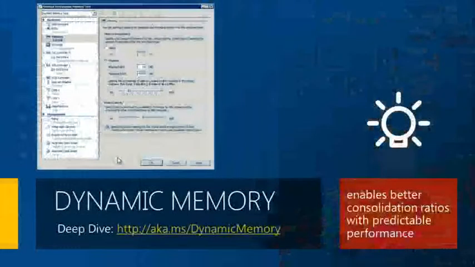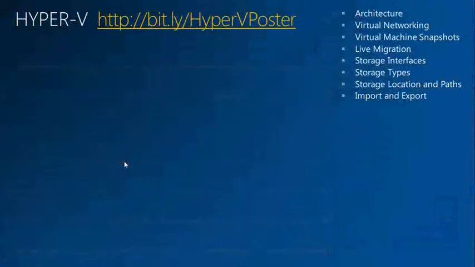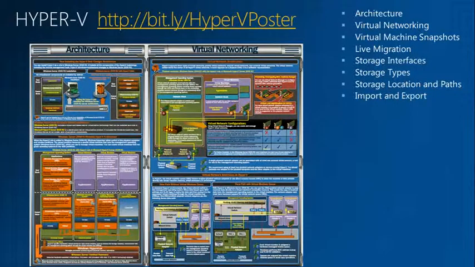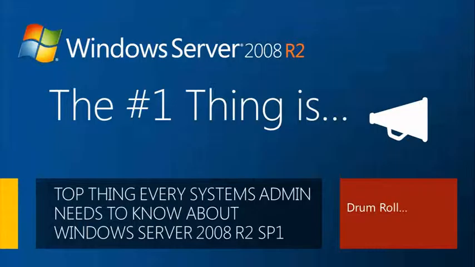And dynamic memory we talked about. We did that demo. I also have a Hyper-V poster, which goes into a lot more detail on architecture, virtual networking, all that stuff. So some really cool stuff there. And, suspense, seven minutes left. I got to get to number one.